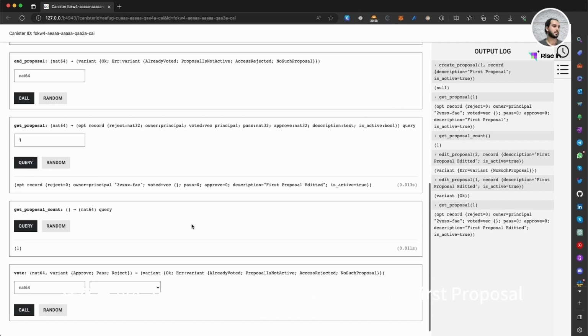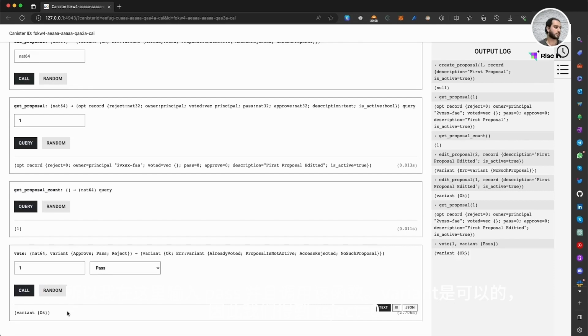Now let's try to vote on our proposal. I'm going to say the number 1 for our proposal, and we are going to choose between these three options. That's why we said that we cannot send anything other than these three options, so we don't need to check for the other variations in this case. So I'm going to say pass for this one. I'm going to call the function. And the variant is okay.